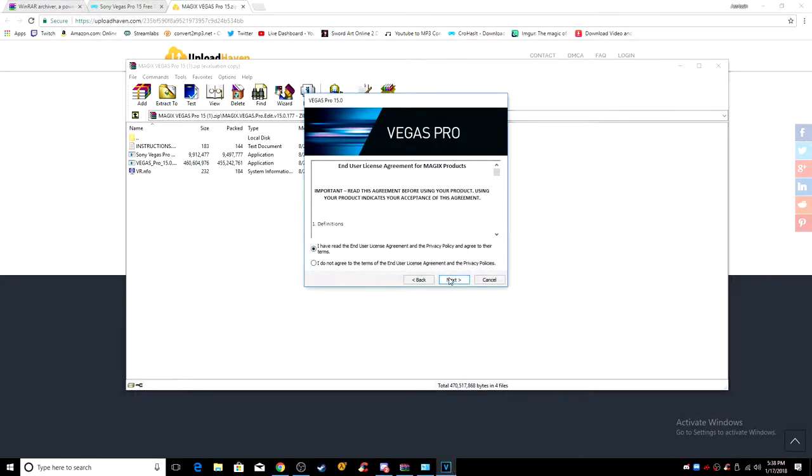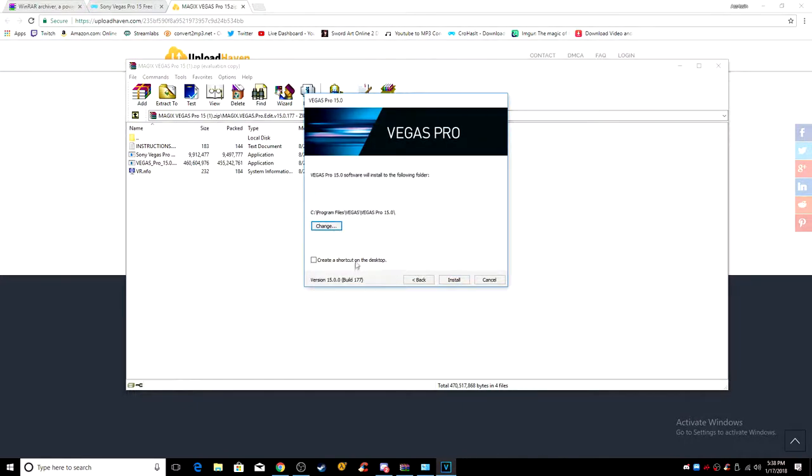I have read the end user license agreement. You're going to click next. Create a desktop shortcut. And what you're going to need to do, actually, is you're going to have to create an account. But after you create your account, this will still be open, and it'll say what is, like, the email and everything. Unless you already made an account for this, but just wait 1 minute. That's where this is going to come in.